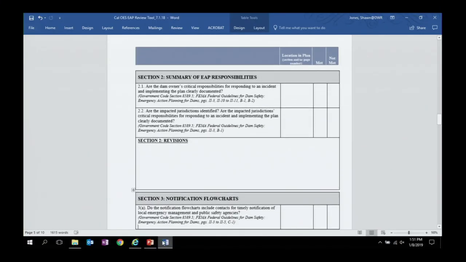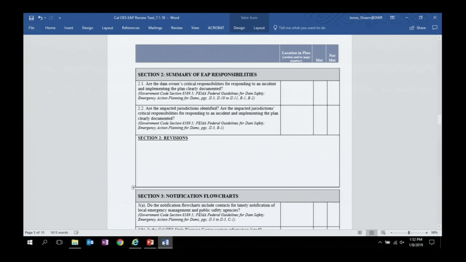Moving on to section two is a summary of the EAP responsibilities. And that we go into what are the dam owner's critical responsibilities? What are they required to do? So we're looking for what are they gonna do if an incident happens? Kind of a step-by-step guide that's gonna tell us what it is that they do in their position when something happens.